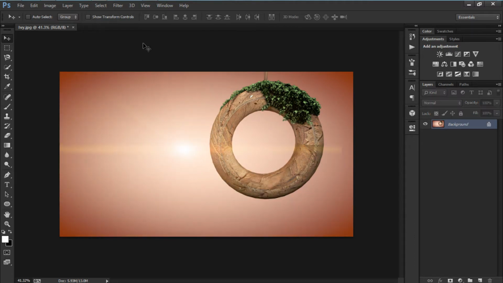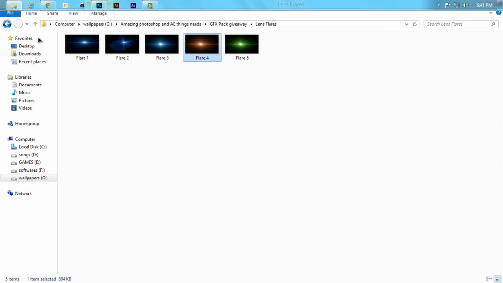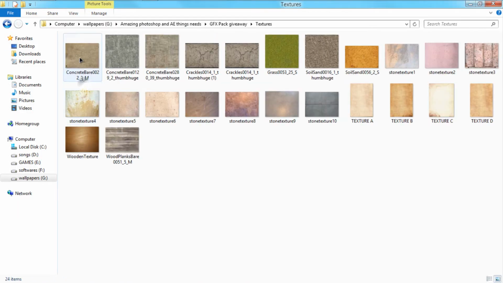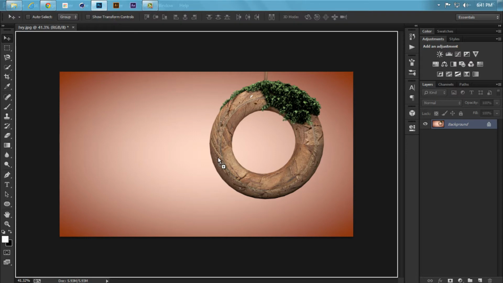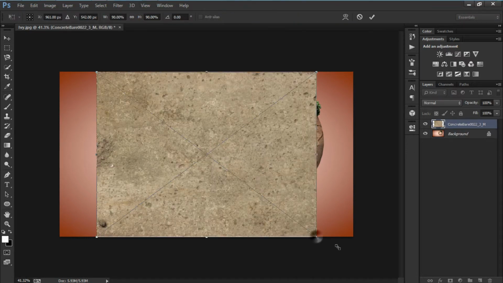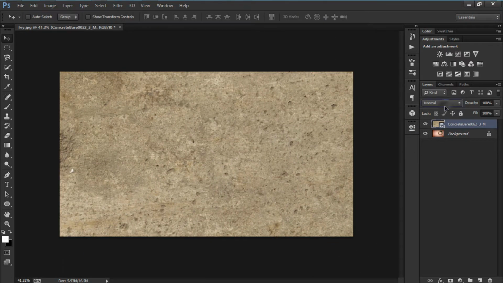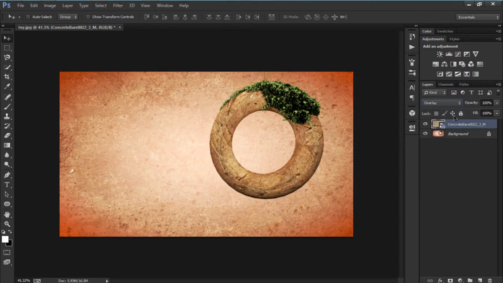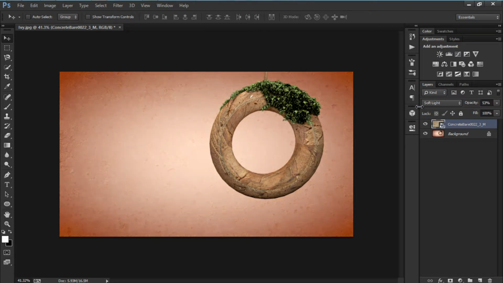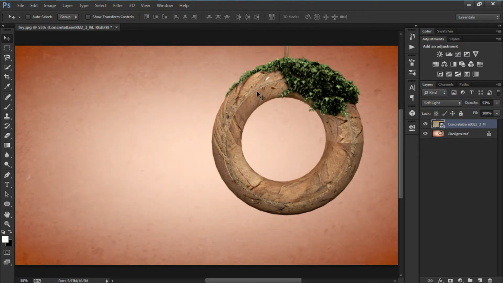I'm giving away these textures. These textures are really good. I've tried them. Size it up, hit enter, make it overlay or soft light, and make the opacity a bit low.